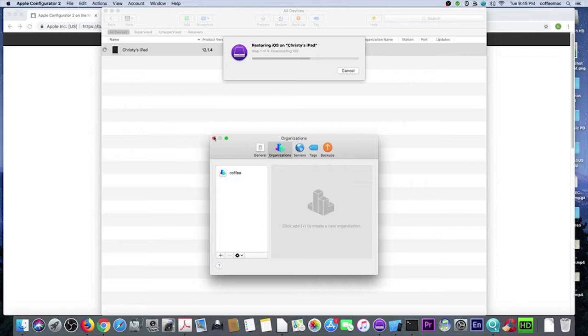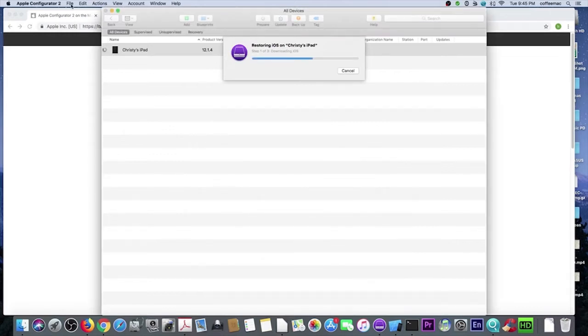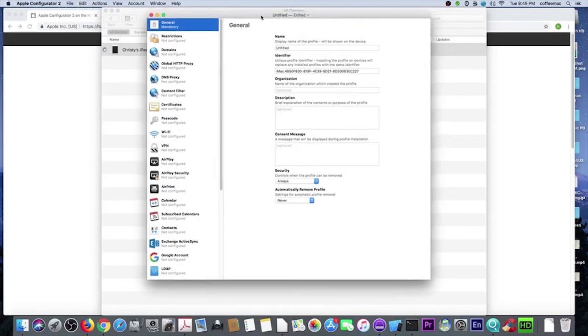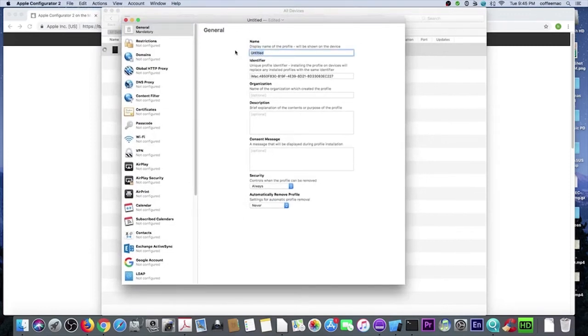Close that. Now you can actually start making a profile while that's completing. So hit New Profile. I'm going to name mine whatever the name of the iPad is going to be.